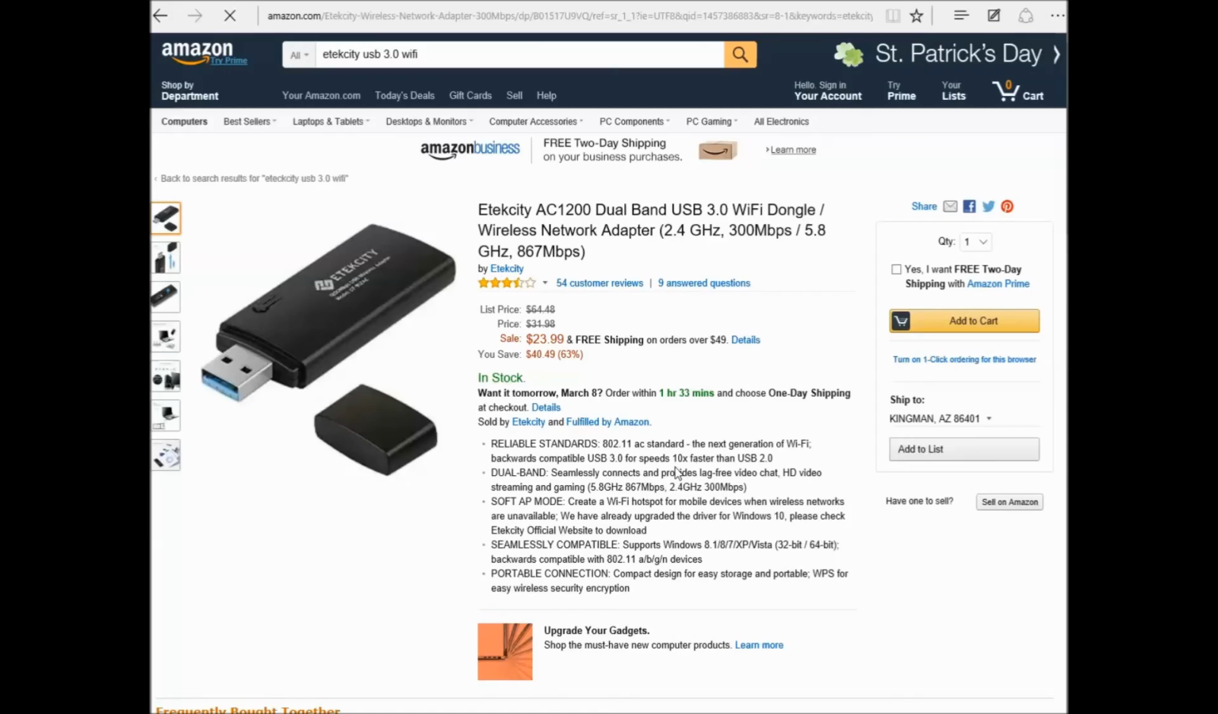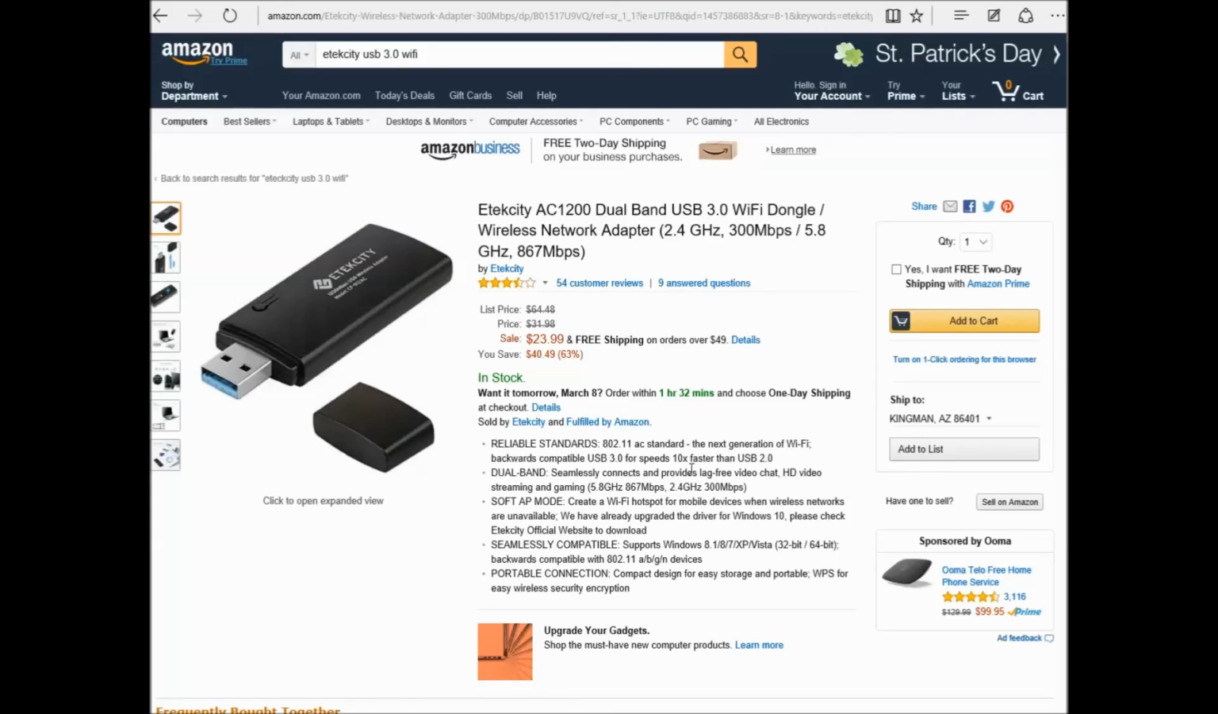And this is it right here on Amazon. It's this Etekcity AC1200 USB 3.0 dongle. It's pretty cheap. It seems pretty reliable. And if anything changes with it, I'll definitely update this post. And I'll put all the links in the description so it's easier to find.